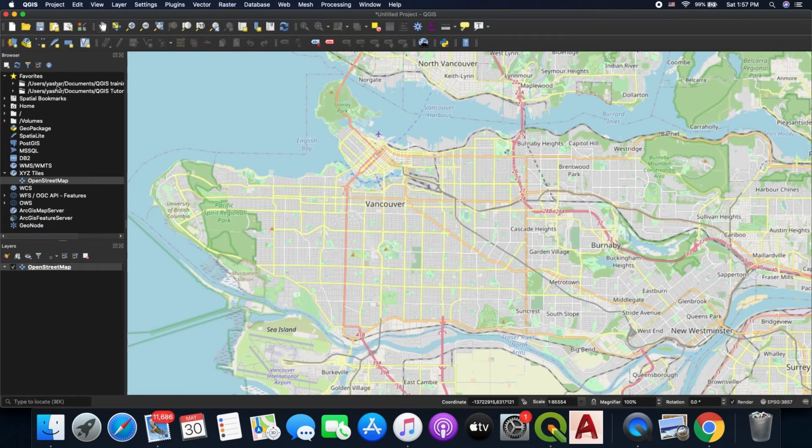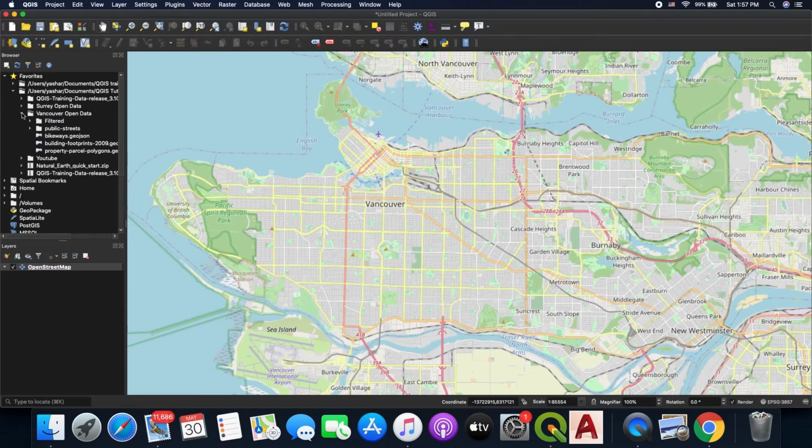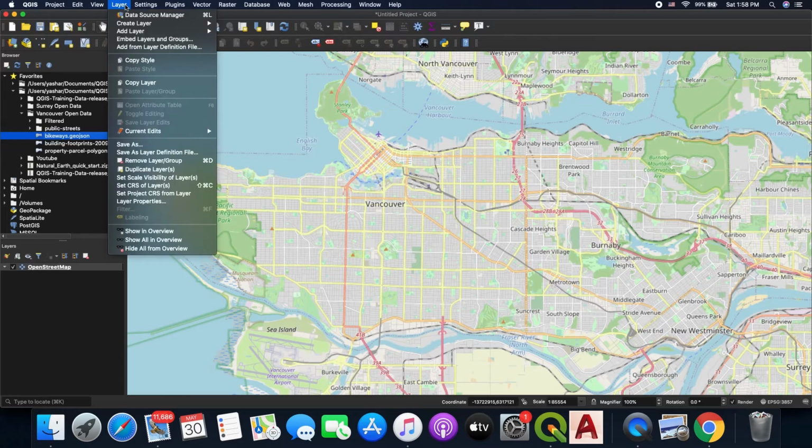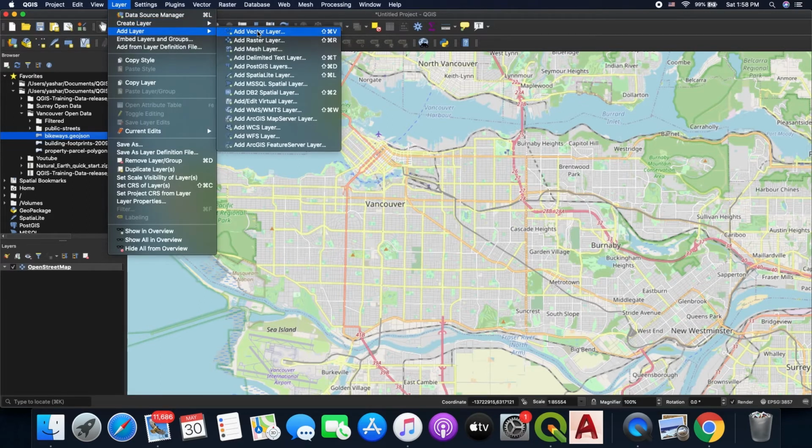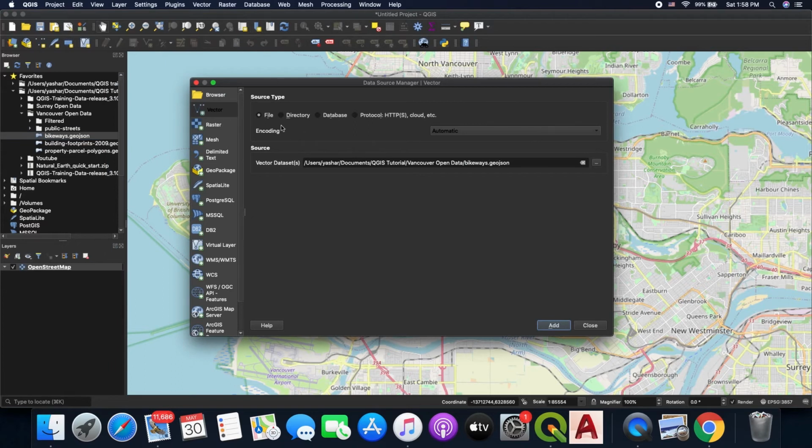So in the browser window, go to the folder that you saved the GeoJSON file. You can see that the bikeways GeoJSON is here. The easiest way to load it is to just drag and drop it to your map. The other way is to go to the Layer menu from the top, go to Add Layer, Add Vector Layer, and pick File as a source type, and just browse to the folder that you have saved the GeoJSON file and click Add, and you can see that in the layers it's already added.